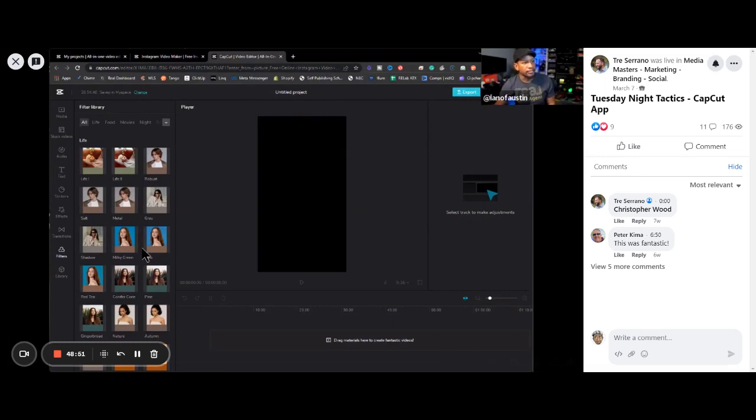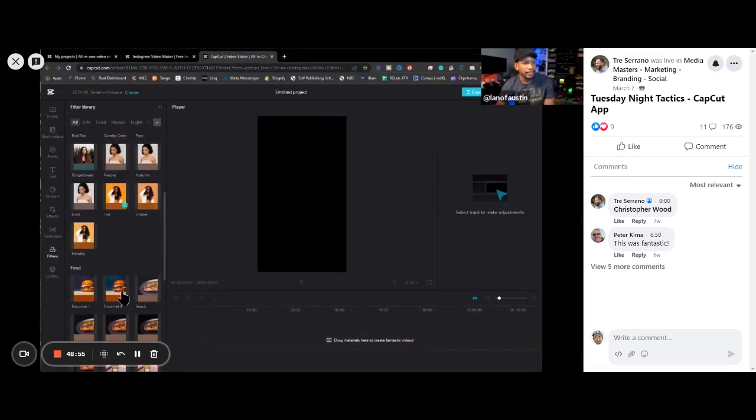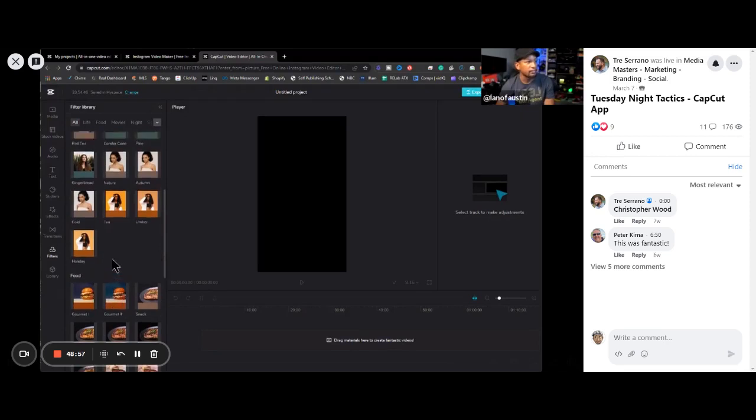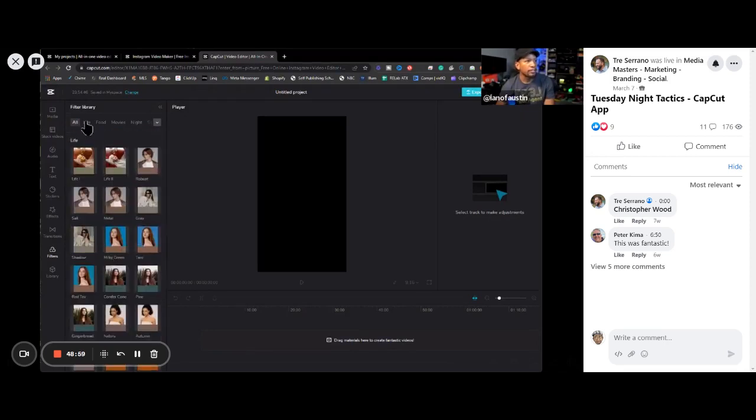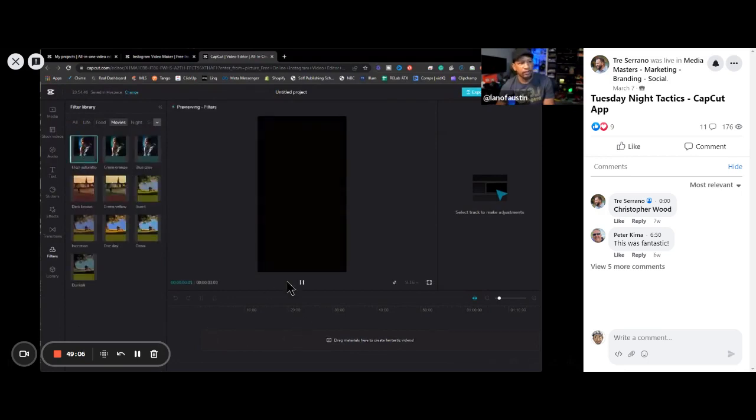So anyway, filters. Let's look at filters. So filters are really cool because you can make it look like anything. You can make it look like a TV show, right? So up at the top, you have live, food, movies. So a lot of times I'll go to movies in high saturation and it'll make whatever I'm recording look really, really good.